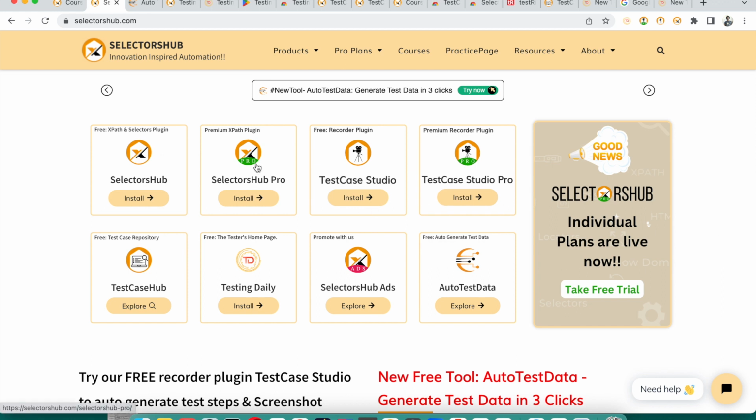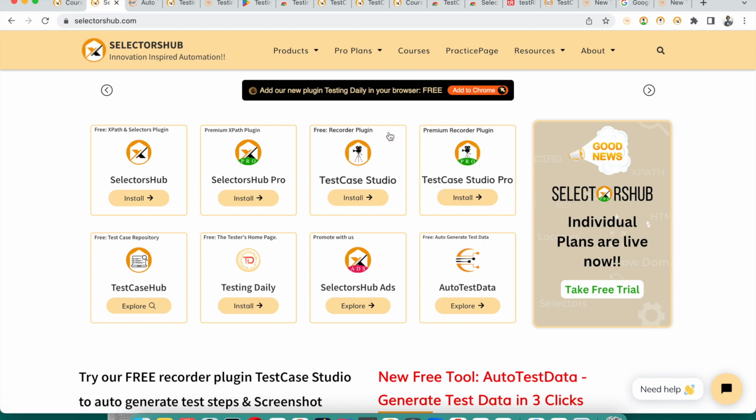Also, there are SelectorsHub Pro and Test Case Studio Pro products available, the pro versions. So if you want to further optimize your productivity and go to the next level, then check out these pro versions as well. They are almost absolutely free, because we have added just a coffee cost per month, so that we can support the other free products. So that's the purpose. Please check out what new and more advanced features are there which can save more time for you. So yeah, these are the products which are right now available under SelectorsHub.